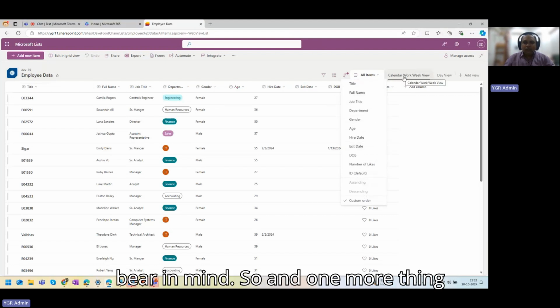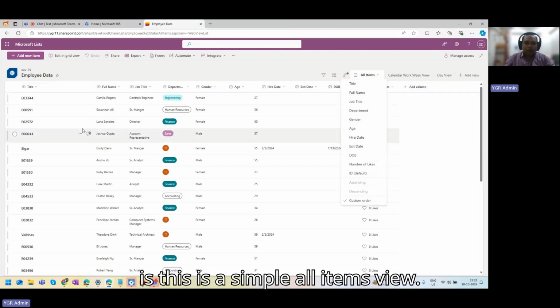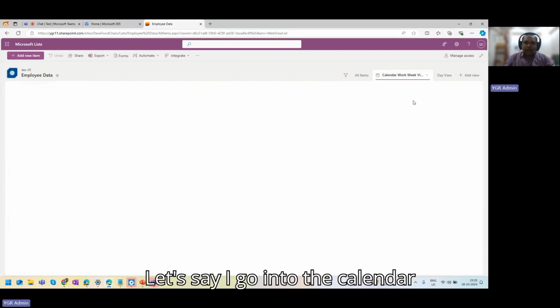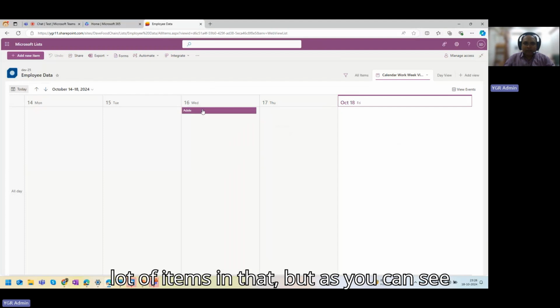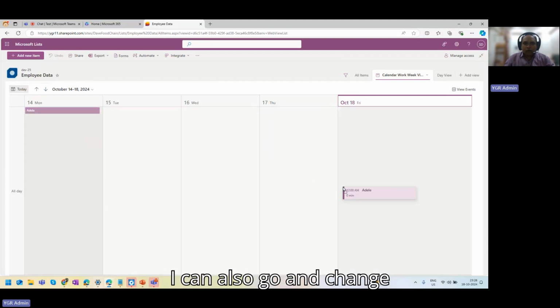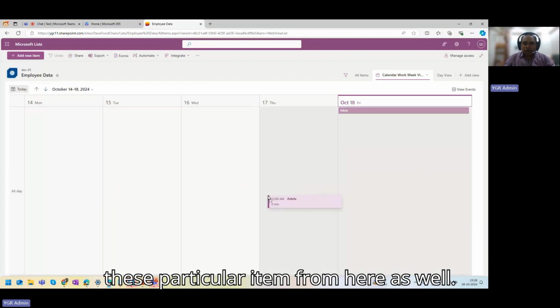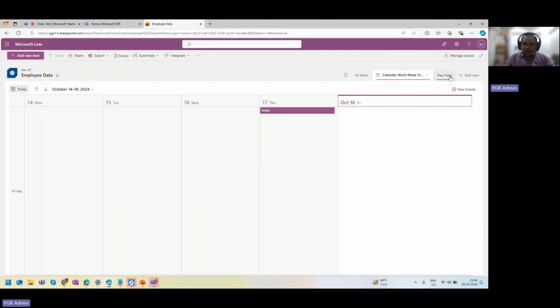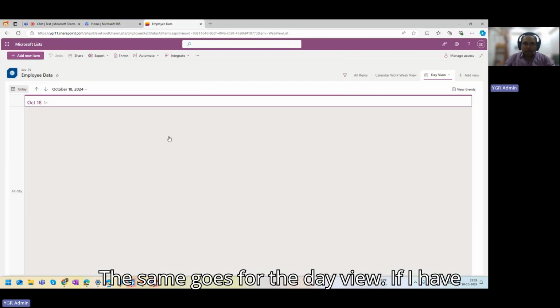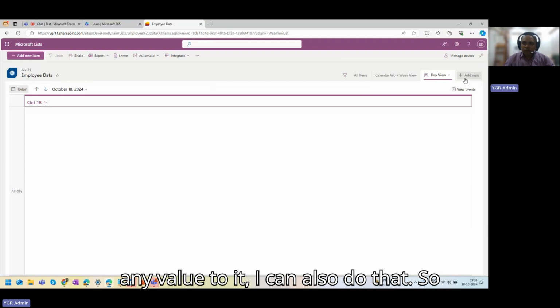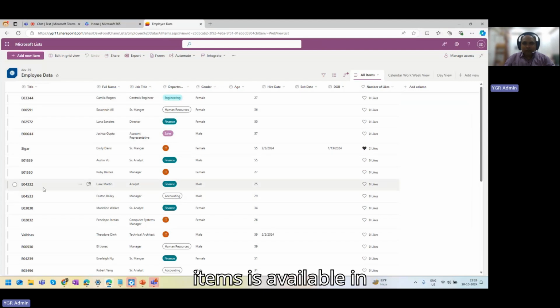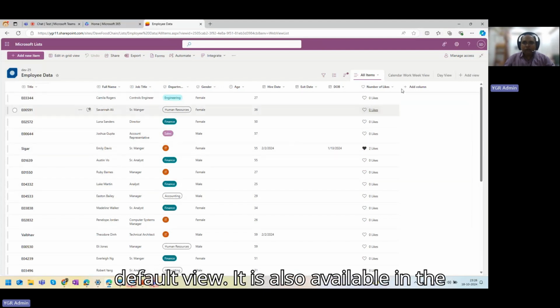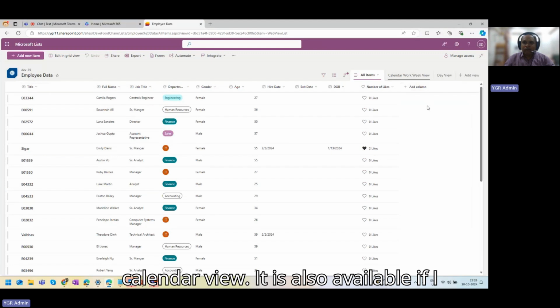One more thing is this is a simple all items view. Let's say I go into the calendar work view. I don't think I have a lot of items in that, but as you can see, I can also change these particular items from here as well. The same goes for the day view. If I have any value in it, I can also do that. So this change of items is available in the default view. It is also available in the calendar view.